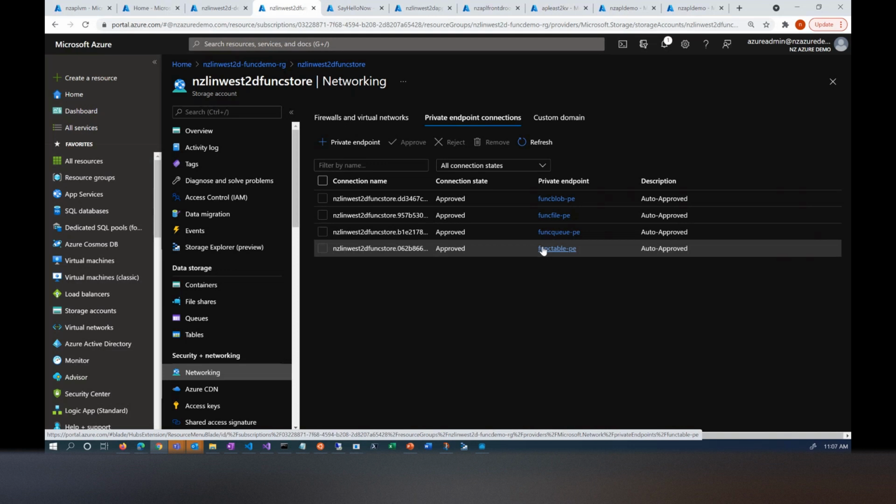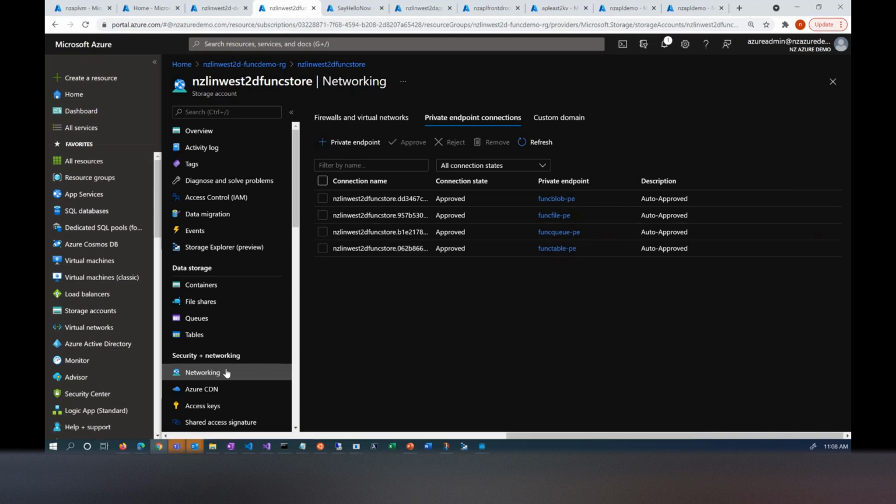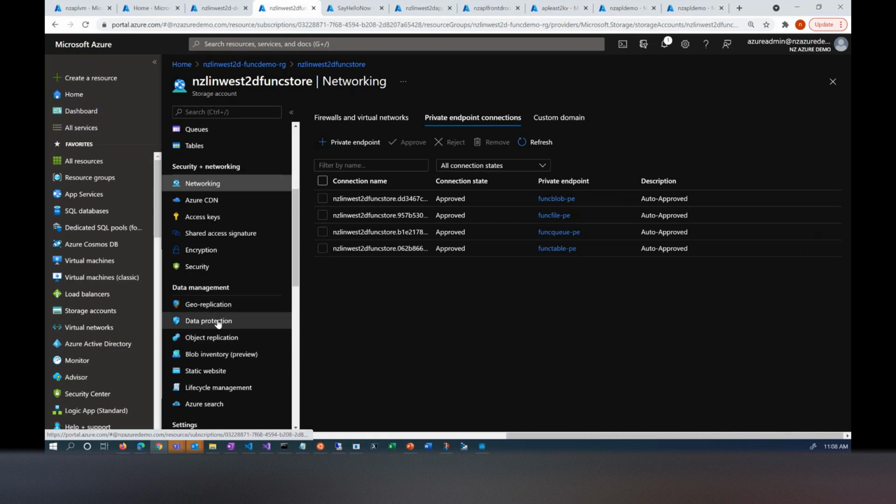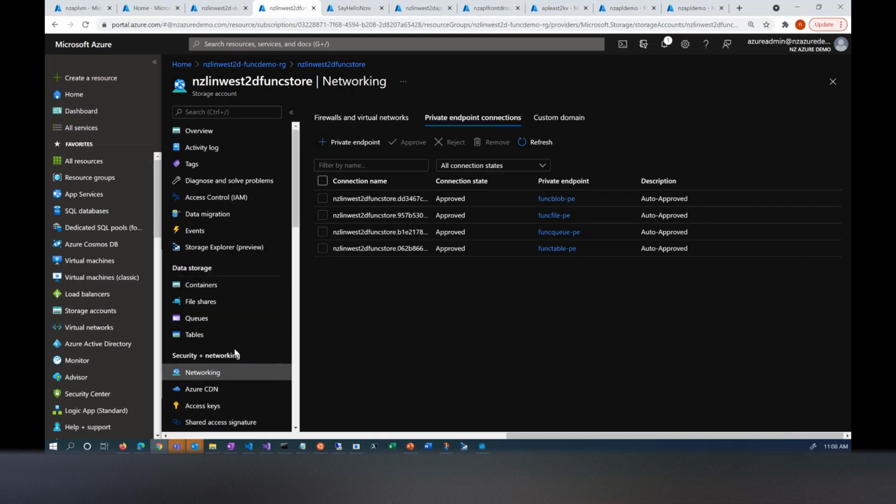Okay, first you VNet integrate the function, then you create these four private endpoints, one for each service: blob, file, queue, and table. And then the next thing you have to do, once the private endpoints have dropped, is make one configuration setting change. Let's take a look at that. I have put that in the presentation as well.